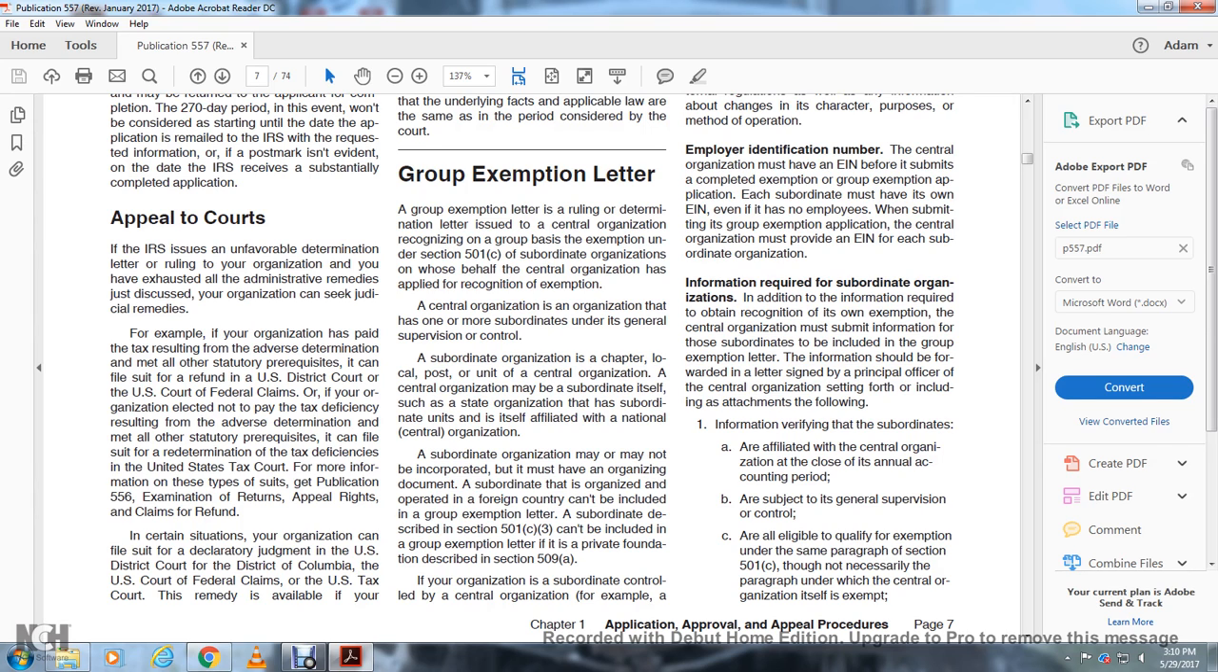A subordinate organization may or may not be incorporated, but it must have an organizing document. A subordinate organization operating in a foreign country can be included in the group exemption letter. A subordinate described in Section 501(c)(3) cannot be included in a group exemption letter if it is a private foundation described in Section 509(a).